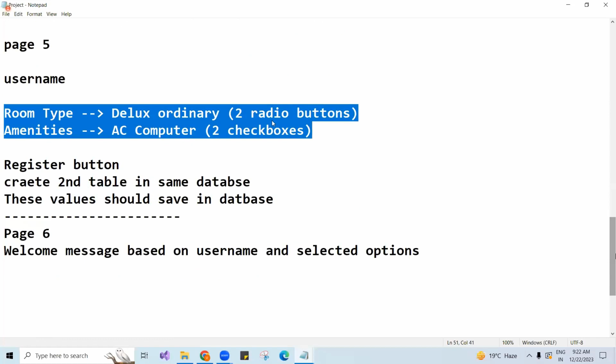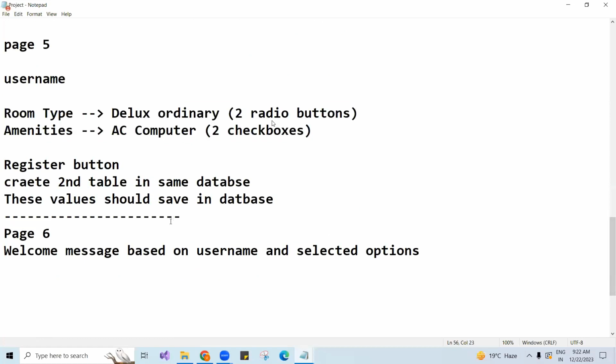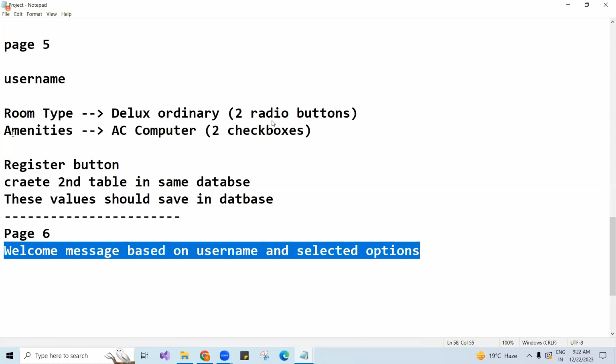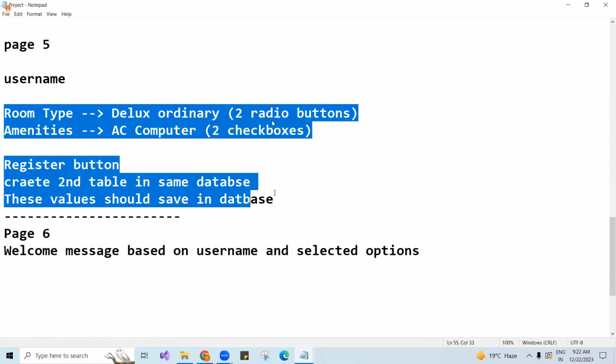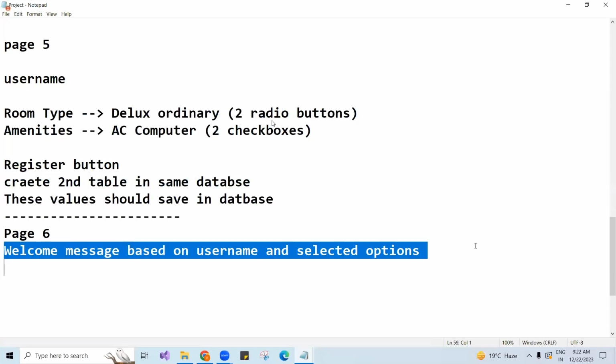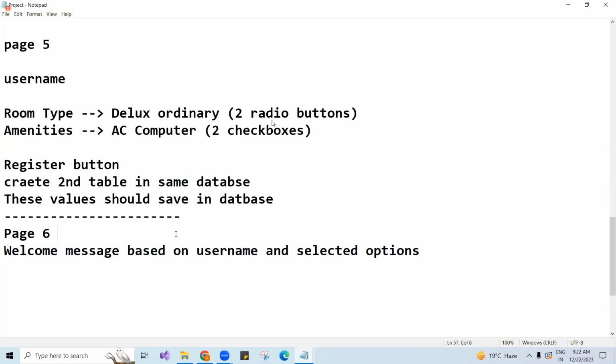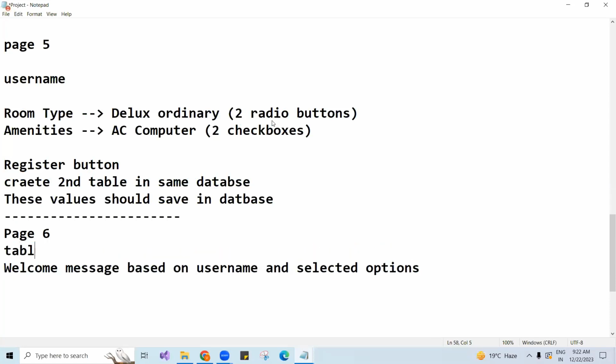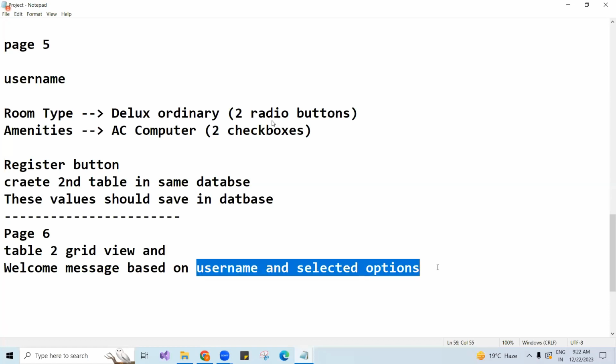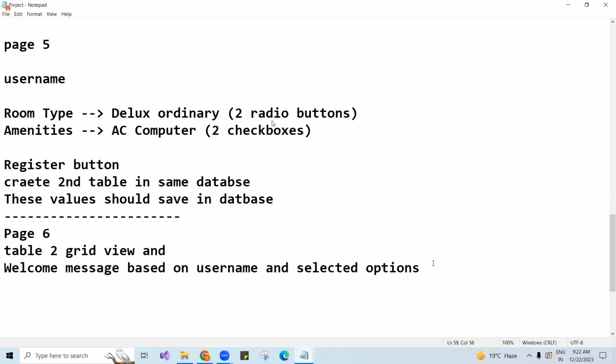Now page 6. After registration is successful, display whatever the username details are in our page 6. In page 6, I want the table in a grid view and a welcome message based on the user and selected options. This is our project. Okay, this is our project.